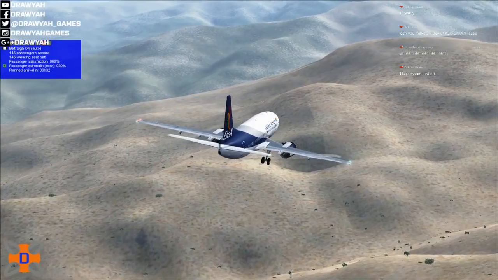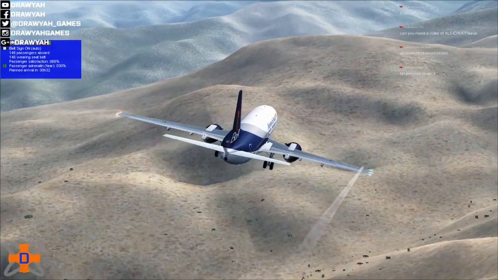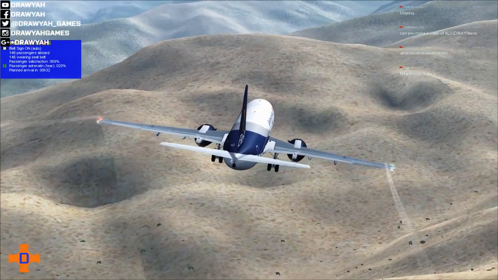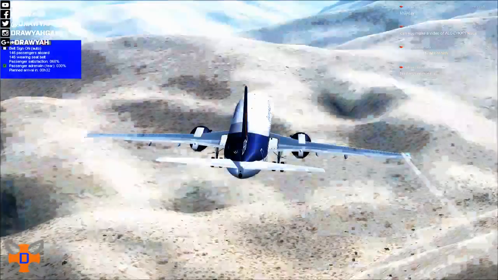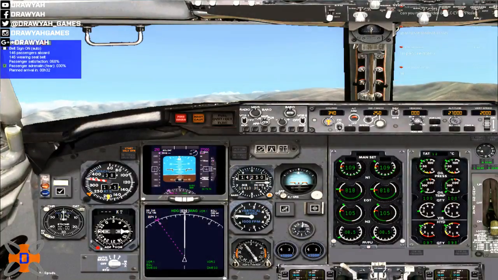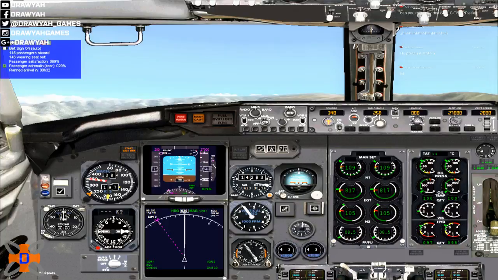The gear is creating drag. I cannot raise the gear. Unfortunately, this really isn't my kind of situation right now. Alright, getting some airspeed in now.